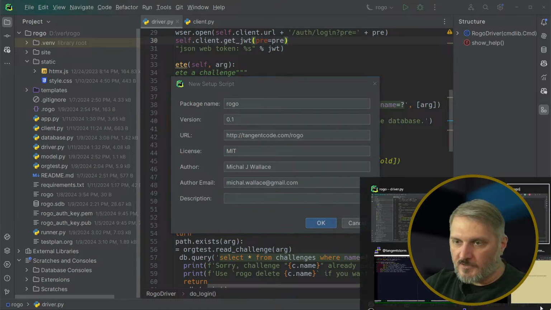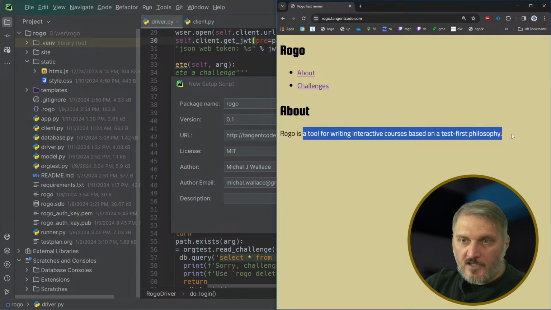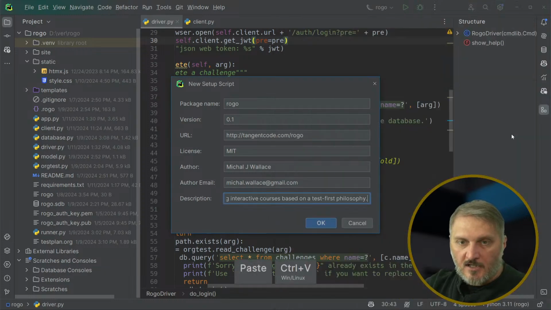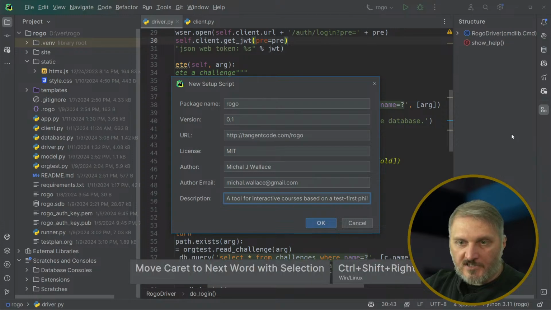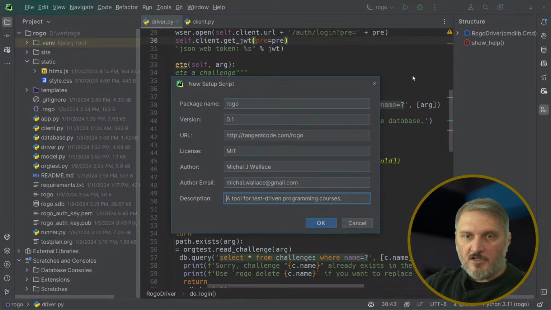What did I call it over here? A tool for writing interactive courses based on test-driven programming courses. It's not just for writing it, it's for running it too.